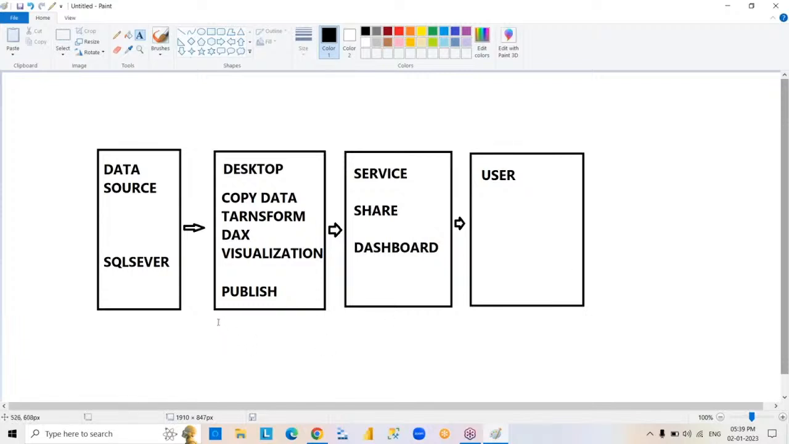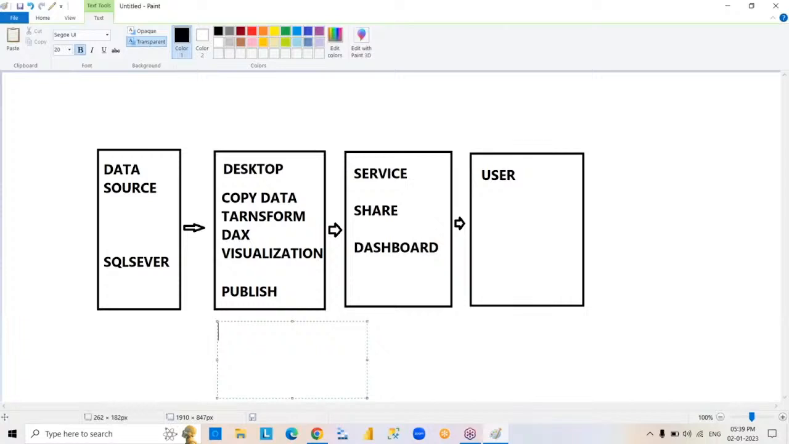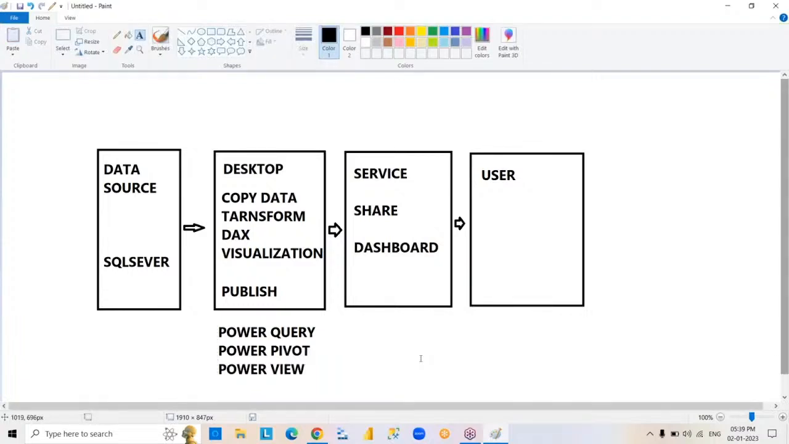The important thing is coming to the desktop environment. Here only we have the building blocks of Power BI. The building blocks of Power BI are Power Query, Power Pivot, and Power View. Power BI development means these activities only, no doubt.